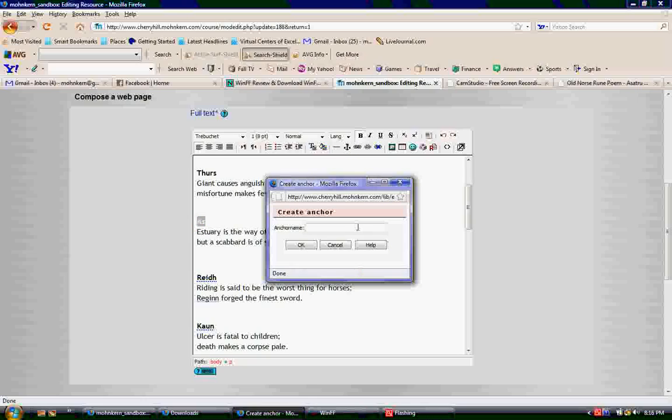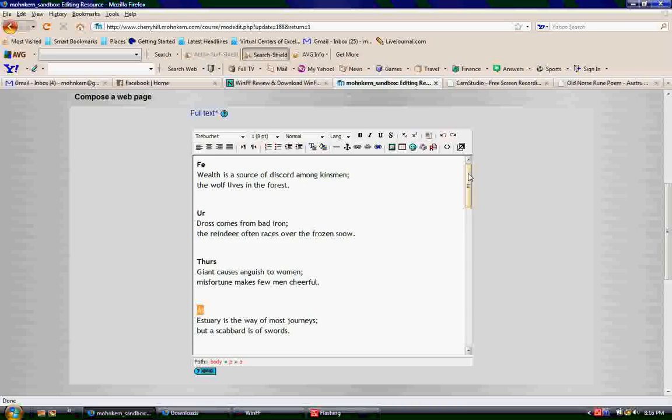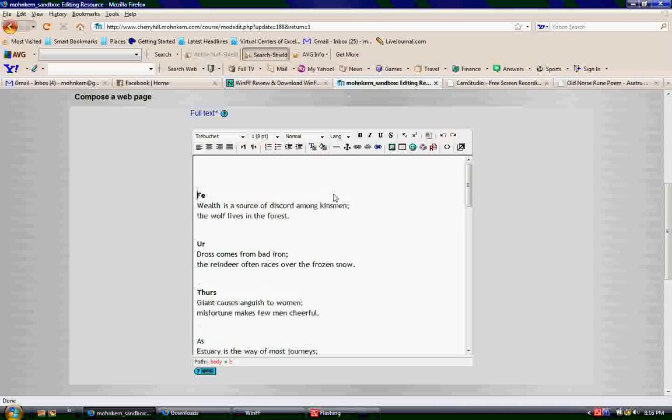So you do that, and it's going to pop open another window, and we're going to name this anchor os. So you see anchor name os. And click on OK. Now we're going to go up to the top of the document. I'm going to create a line which says go straight to os. And then we're going to highlight it, because what we want to do is take this text and make it a link.